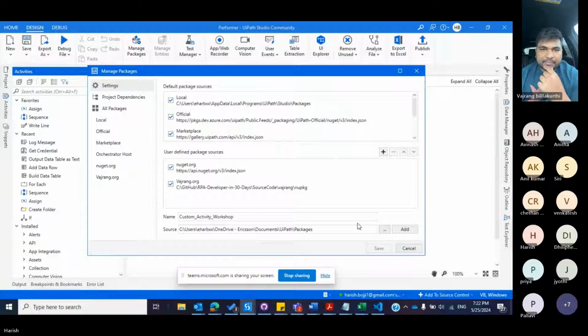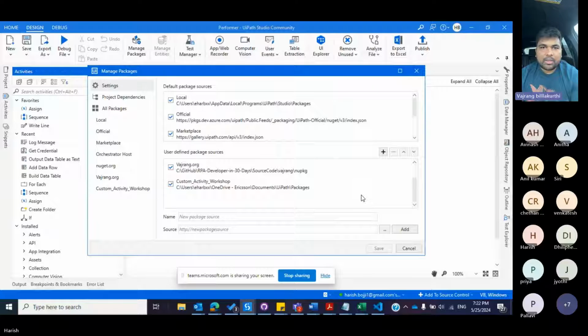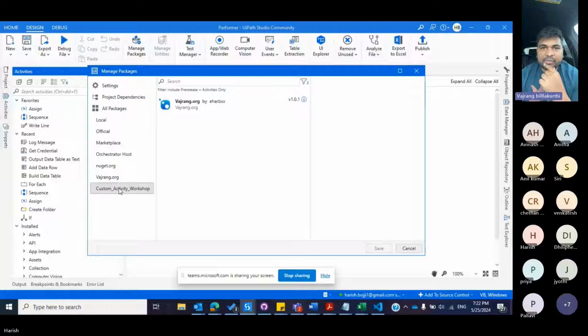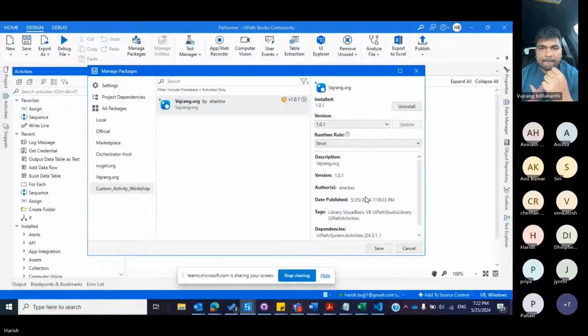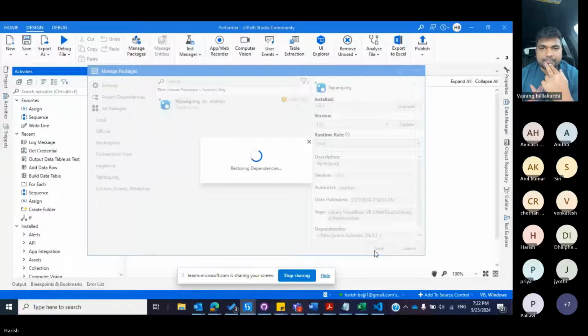Click on add. On the left side, you can see there is a new instance called custom activity workshop. Now, can you see there is vajrang.org? Click on that. And now you can install your own packages. Click on install. Click on save.